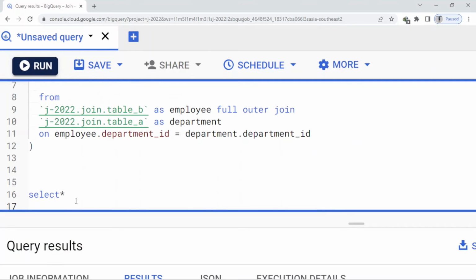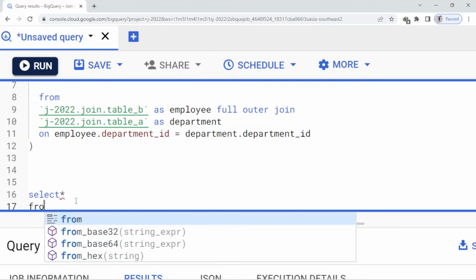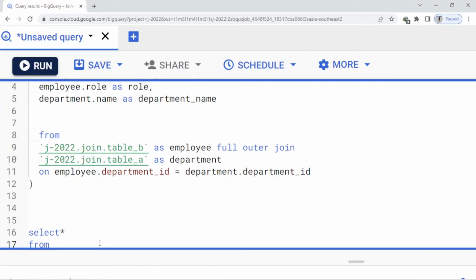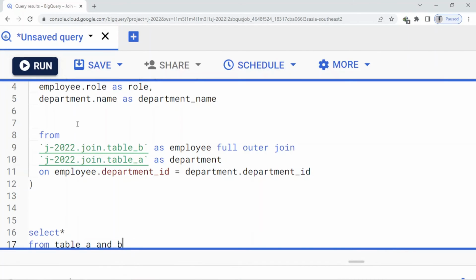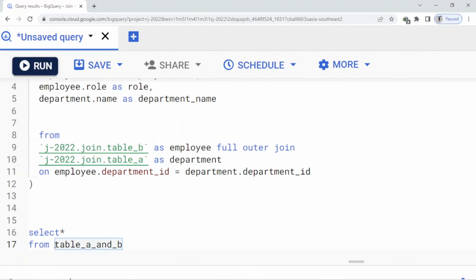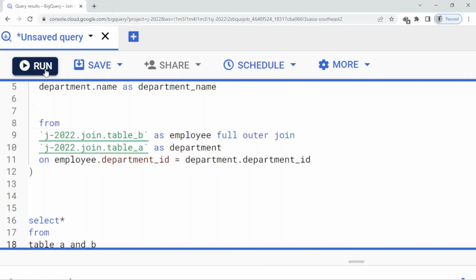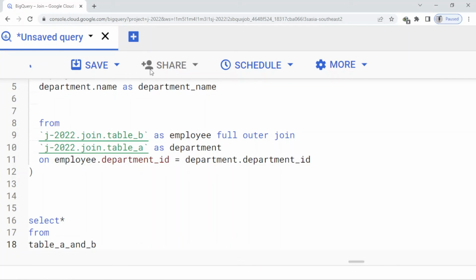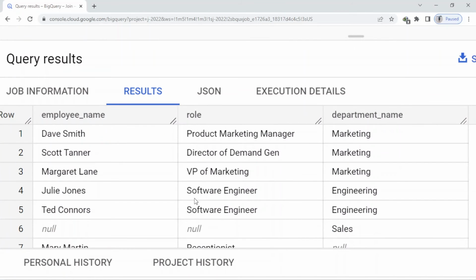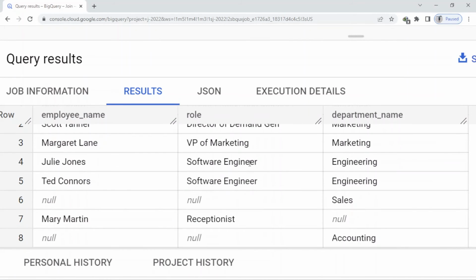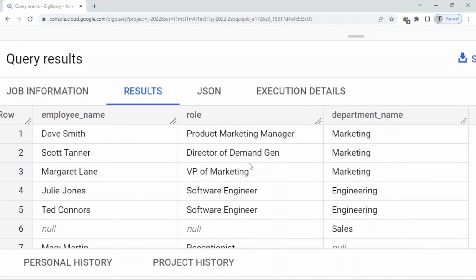So here I just type from table A and B and run. You can see the result here. I have the whole table A and table B.